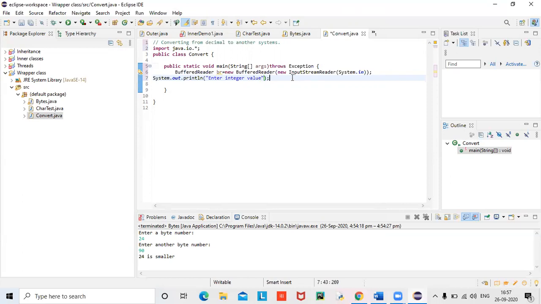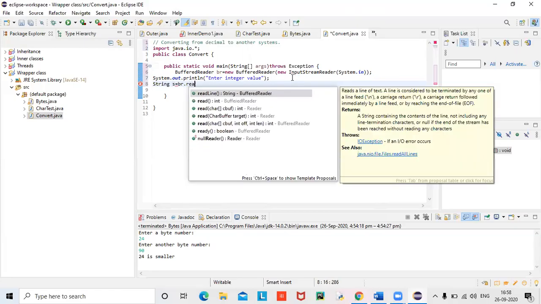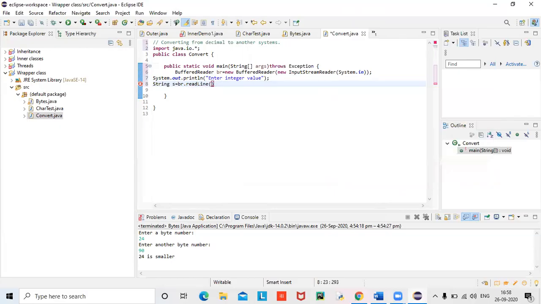Whatever number you are accepting from keyboard, how is it going to take? I told you, no. As a string it is going to take. String s is equal to br dot readLine. In the beginning, I told two procedures. You can concat also, directly you can write int n is equal to Integer dot parseInt within brackets br dot readLine. The same statement you can write in two lines also. I told in the beginning classes. You remember? So the lengthy procedure I am going with.